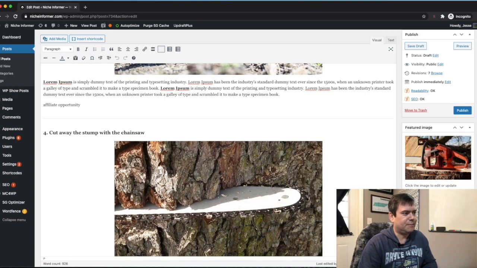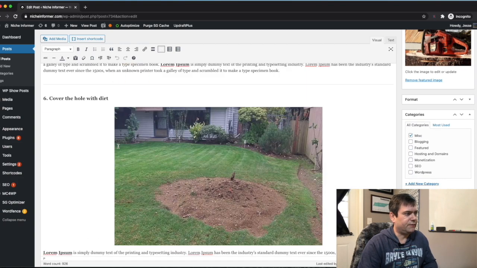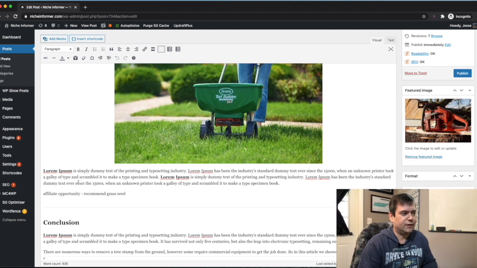And you can just see I made up some additional steps here until we get to the final one, which is step number 7, plant some grass over it. Another affiliate opportunity because I'm pretty sure Amazon sells grass seed.